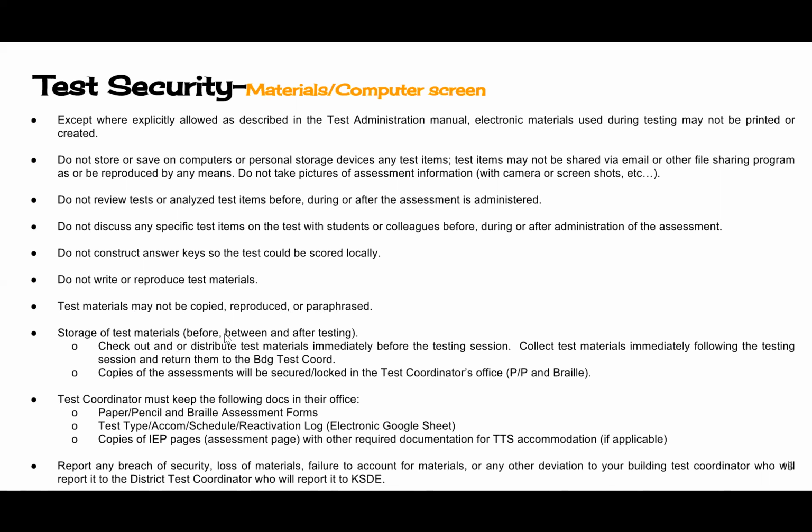Storage of test material before, between, and after. Check out and or distribute test materials immediately before the testing session. Collect testing materials immediately following the test session and return them to the building test coordinator. Copies of the assessments will be secured and locked in the test coordinator's office. This includes paper, pencil, and or Braille.